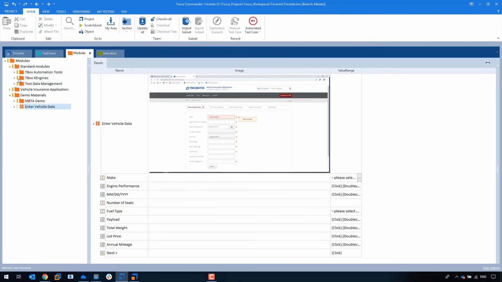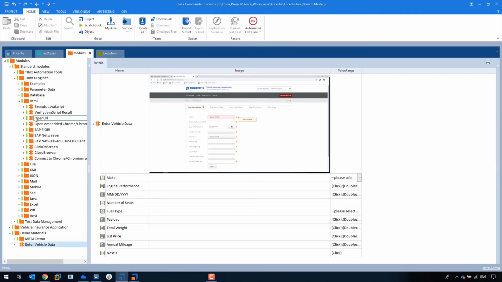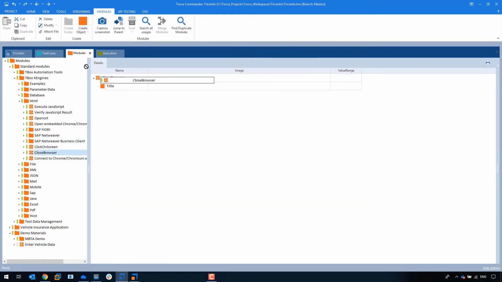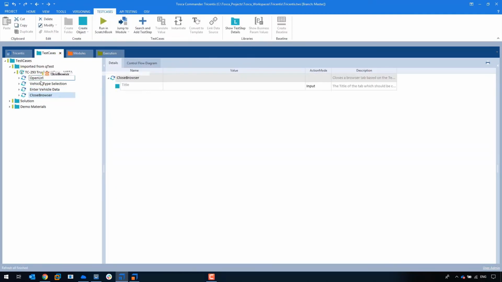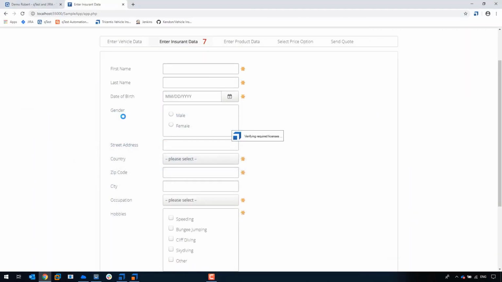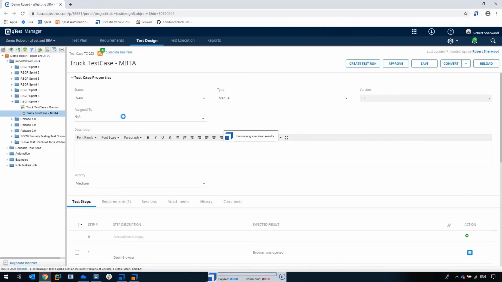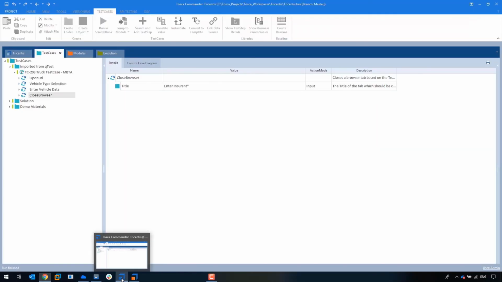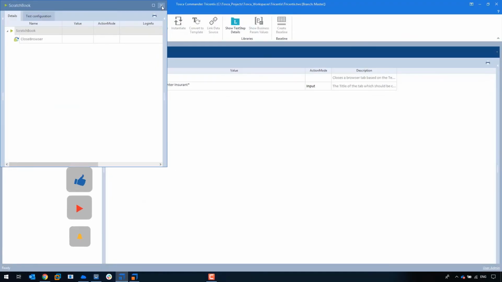Now to close the loop on this, let's add in another pre-built module called Close Browser. So by dragging and dropping that, let's put in the title, which is the tab, which is Enter Insurance Data. But let's put in a wildcard character, just to showcase the flexibility that we have within the tool. Maybe it's dynamically changing. Of course, right-clicking on the test step and running it will close down that specific tab.